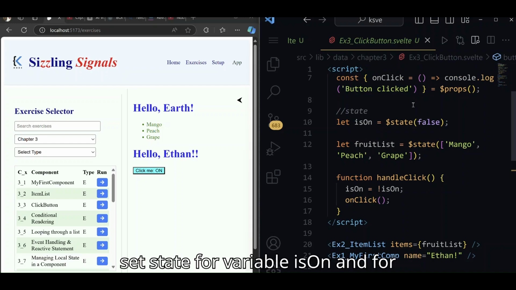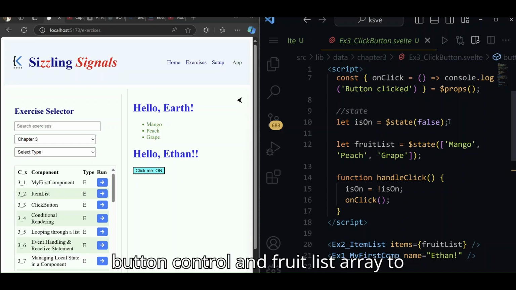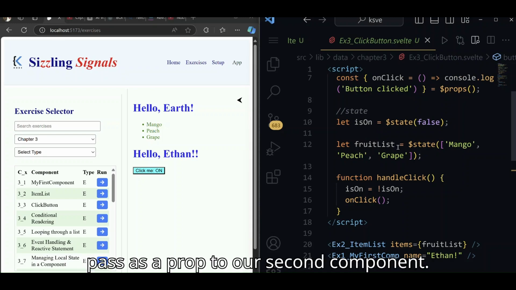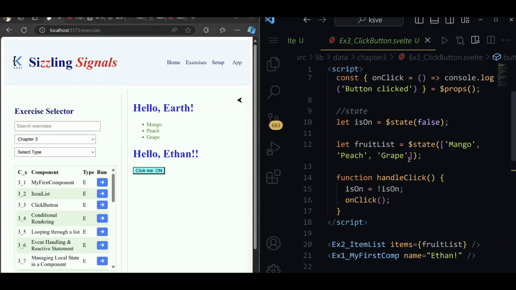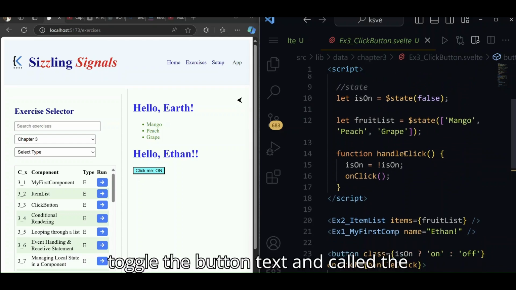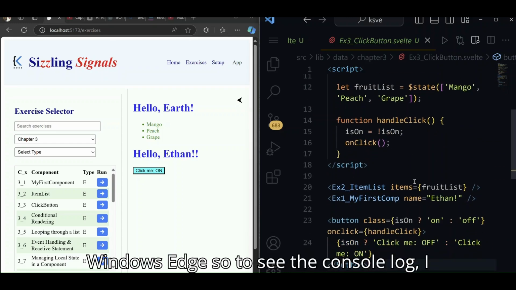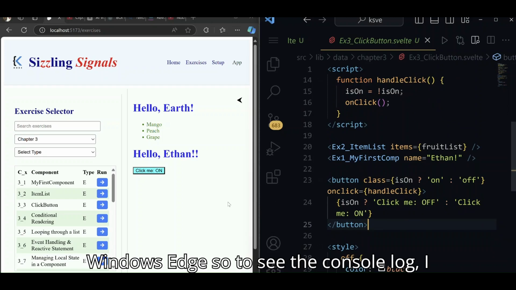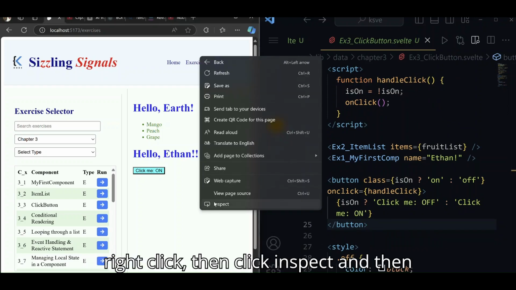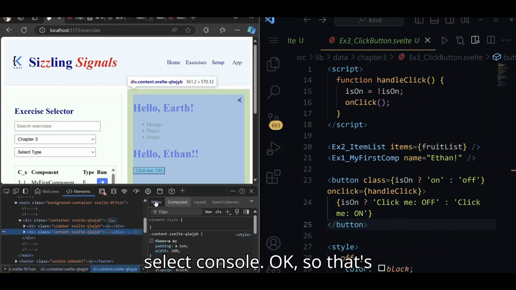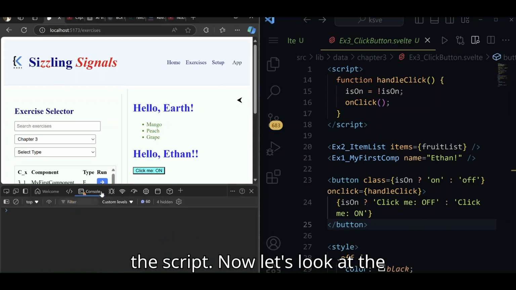Next, we set state for variable icon, font, button control and a fruit list array to pass as a prop to our second component. And wrapping up the script, a function to toggle the button text and call the default prop function. I am using Windows Edge, so to see the console log, I right-click, then click Inspect, and then select Console.